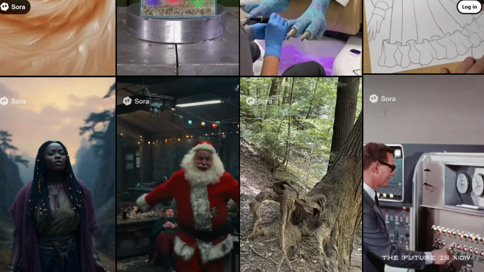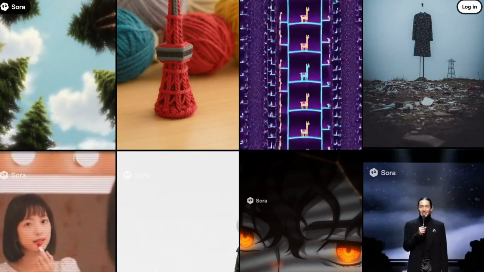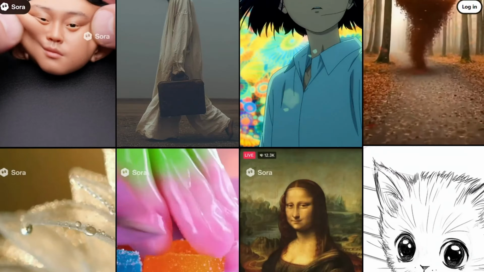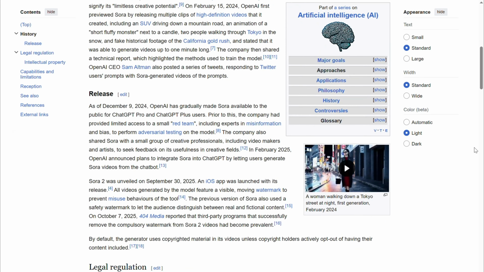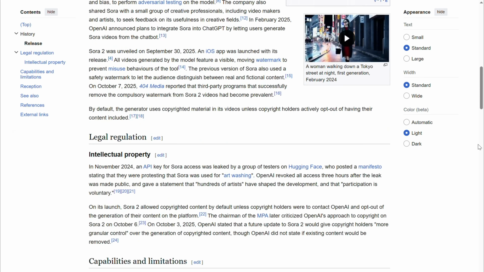So let's talk about Sora 2, the new kid on the block in the world of AI video and audio creation, brought to you by OpenAI. This powerhouse can whip up realistic, top-notch video content from simple text prompts, making your creative dreams a reality.